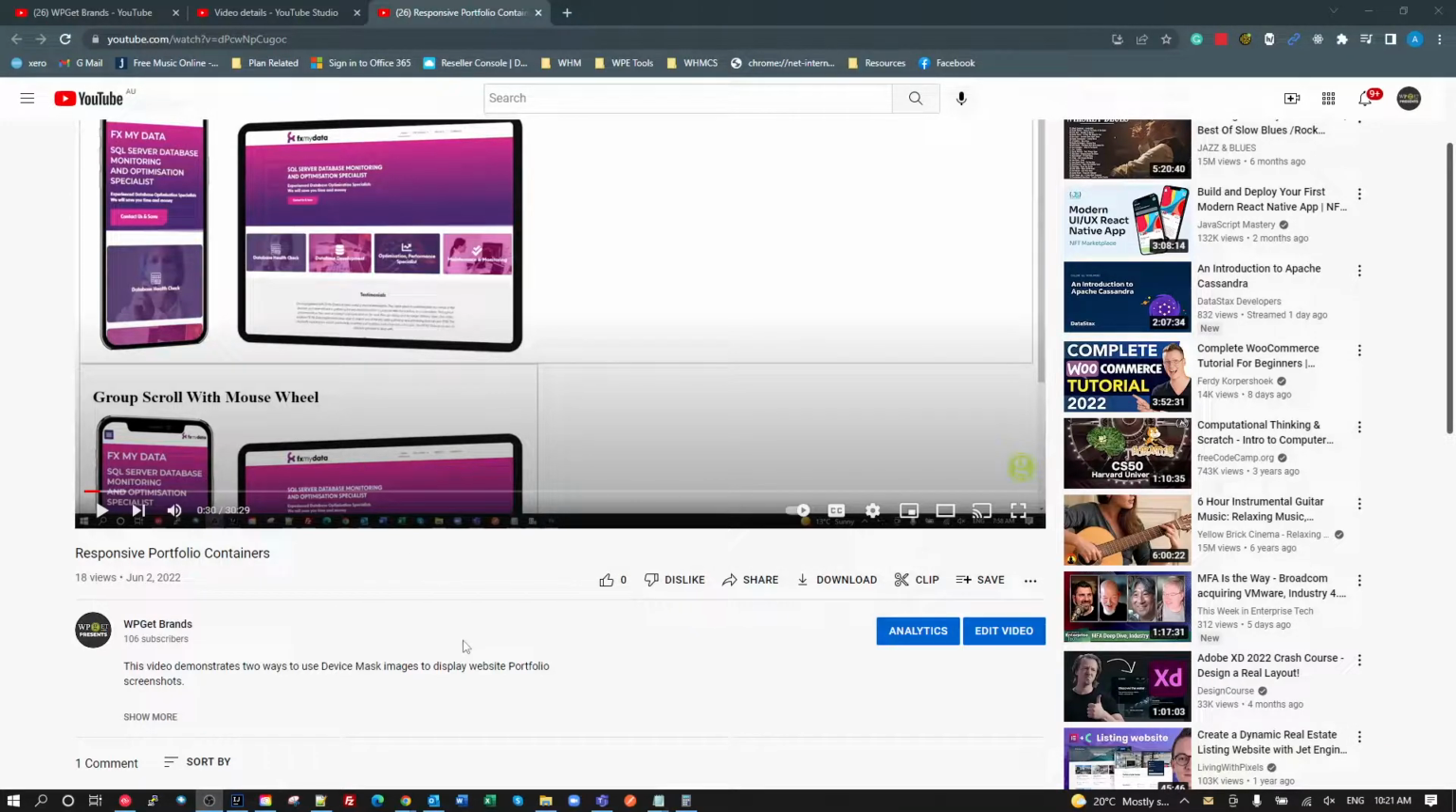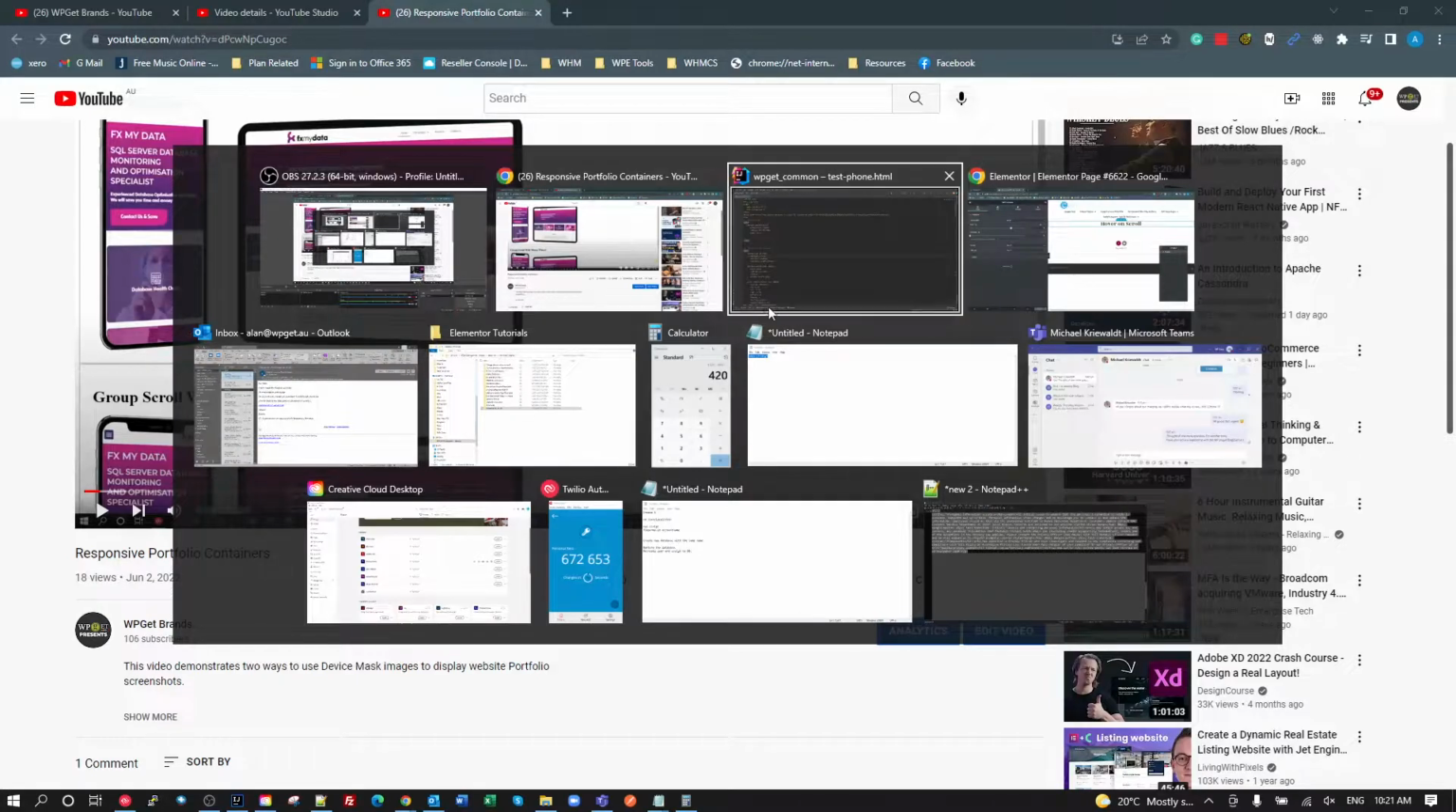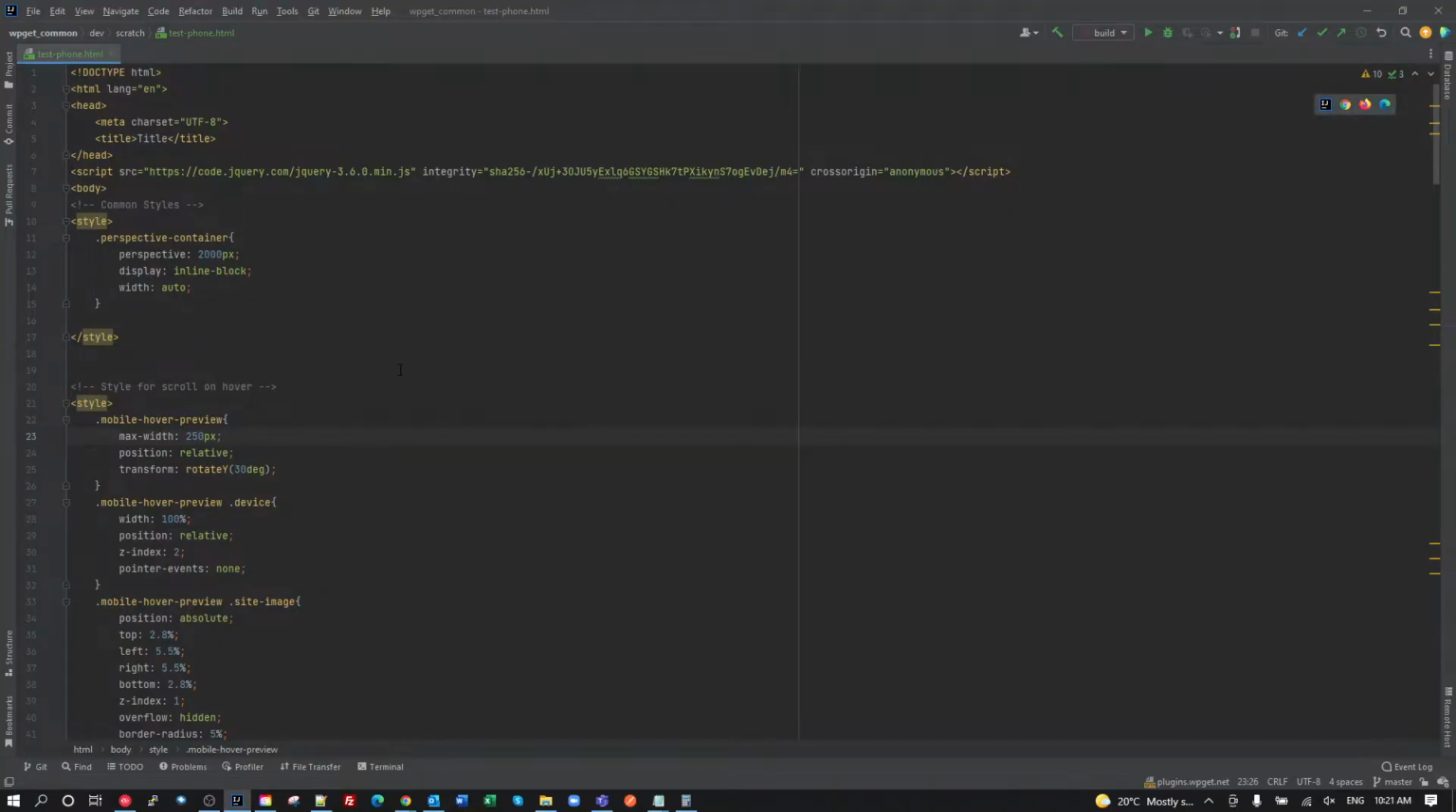So I'm going to work through this as I go, so bear with me, and let's have a look at that. So let's have a look at Elementor. So actually look at the code from yesterday. So basically I've got some styles. I'm going to do my mobile preview first with the scroll, and then I'm going to do the mobile preview with the mouse wheel. So let's have a look at that.